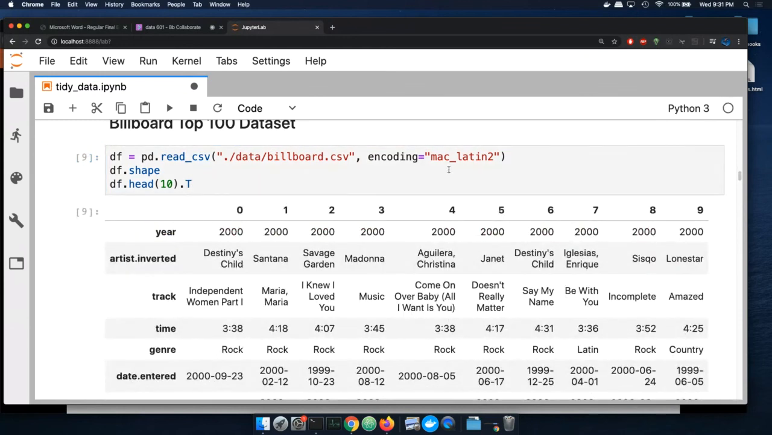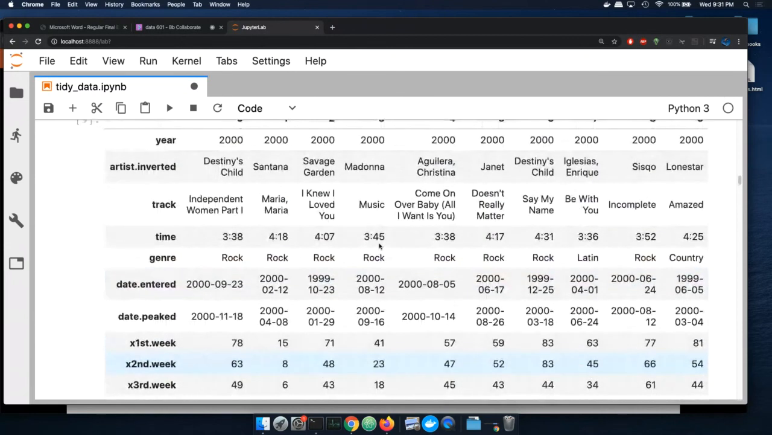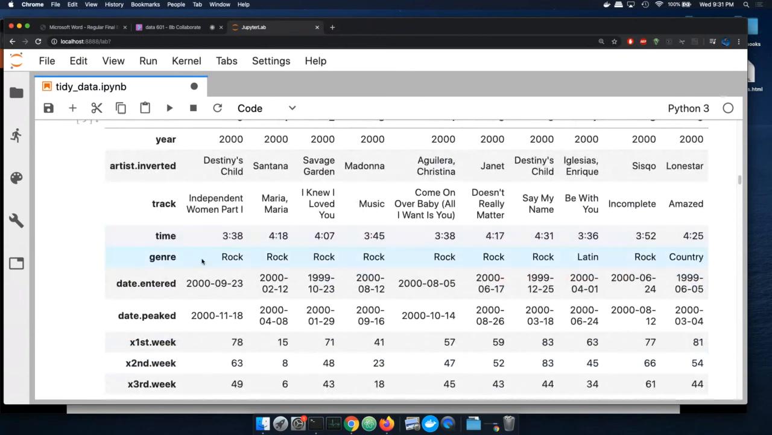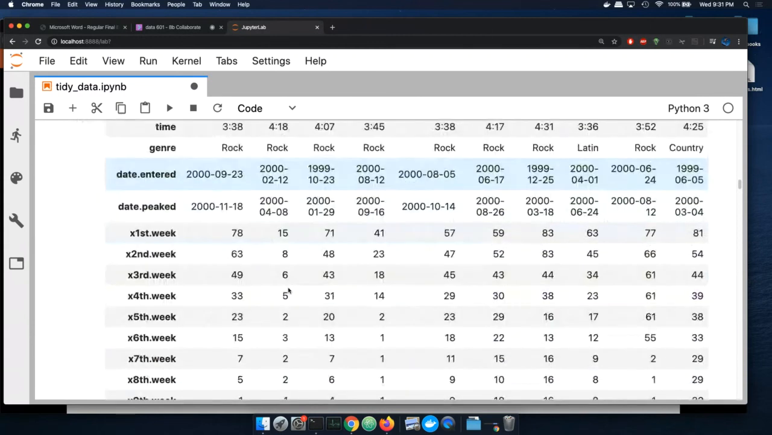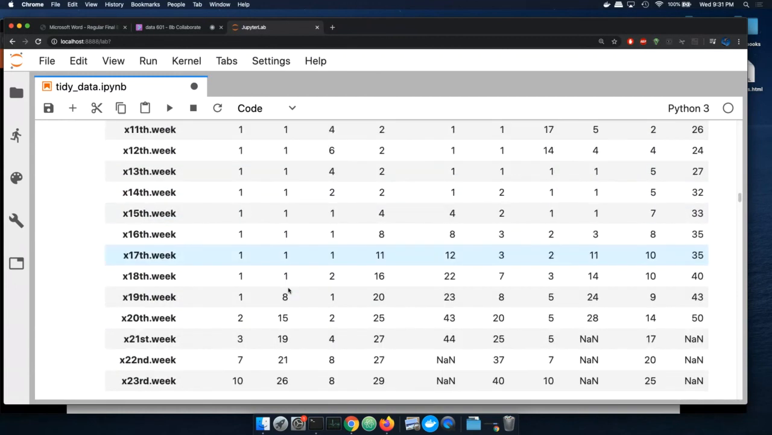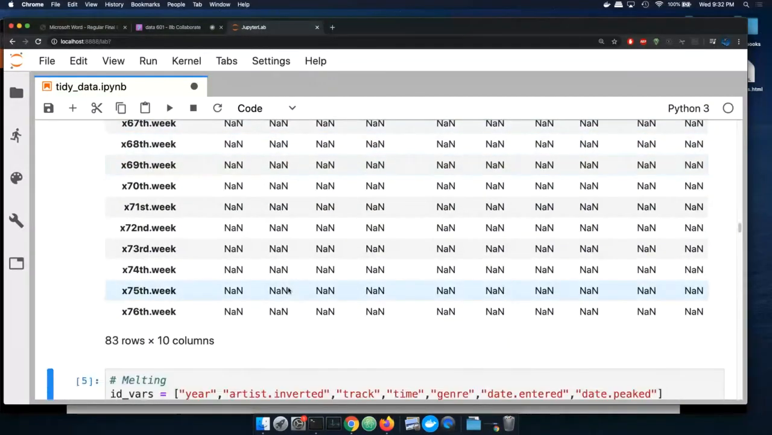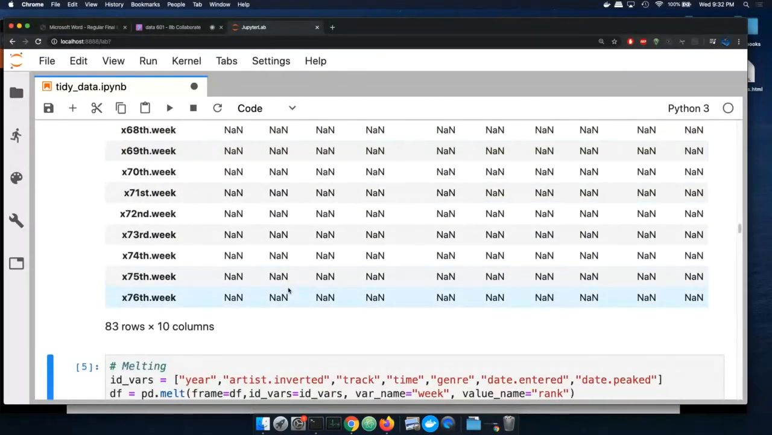If I do a transpose, then I'm going to see all the columns as rows. So we have year, artist, track, time, genre, date entered, date peaked, first week, second week, third week. Oh wait, we see a pattern, don't we? More than 52 weeks, right? So it's like the past 76 weeks on the Billboard Top 100.